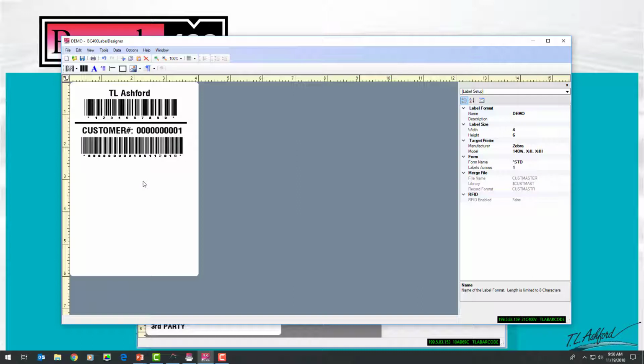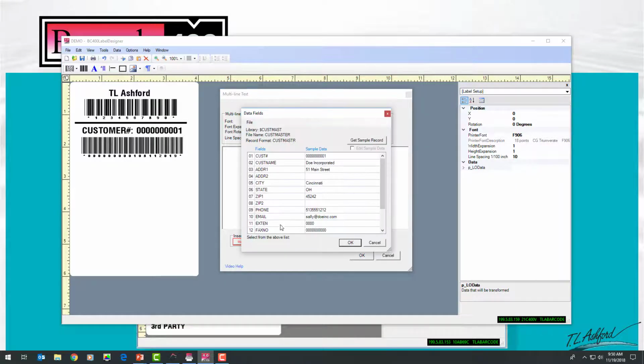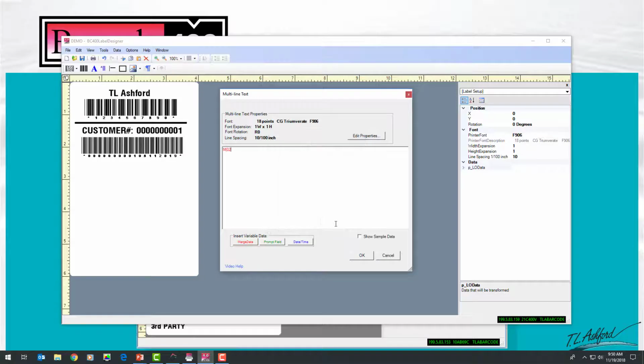If you needed to put a, say, customer name and an address and a city, state, and zip, that's easily done using the multi-line text field. So if I click the multi-line and then I click on merge data, I'll select the customer name, click OK. No field editing options. I'm just going to skip through that from here on out. We're not going to use any. I'll click OK, and it puts our field into the multi-line text window.